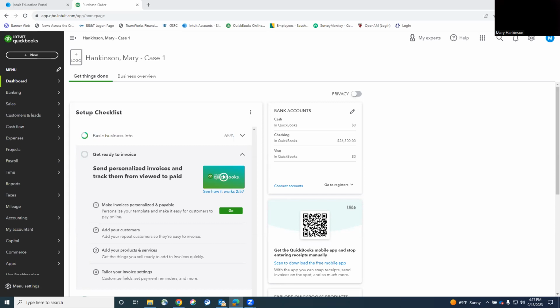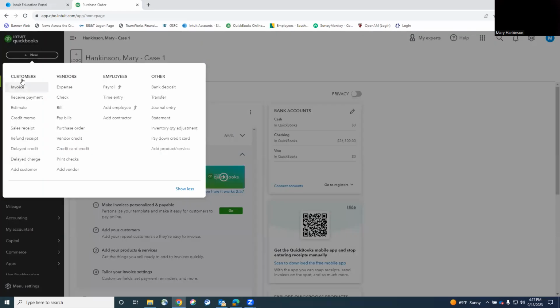So now let's talk about bills. In chapter 4, when we were talking about customers, we called it an invoice. So we come up here, if we remember correctly, to plus new under customers, and we would create an invoice, and then we would send that invoice to our customers. All right. Well, now it's the flip side. We're the customer.